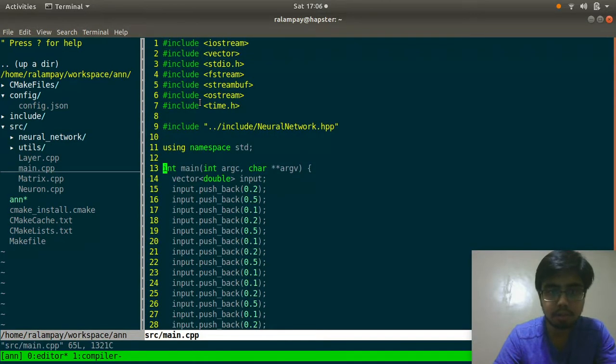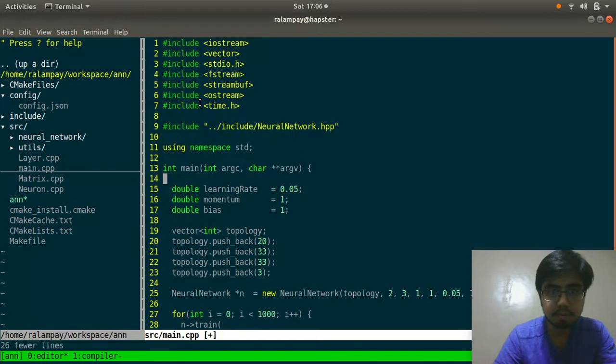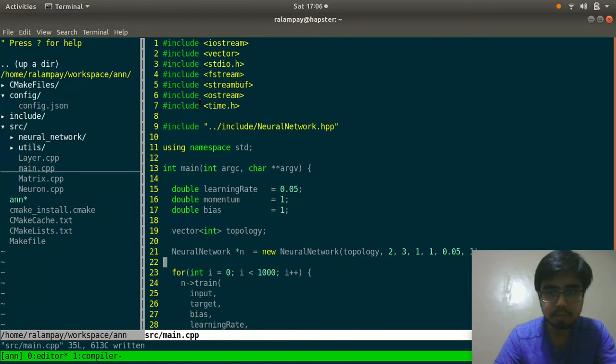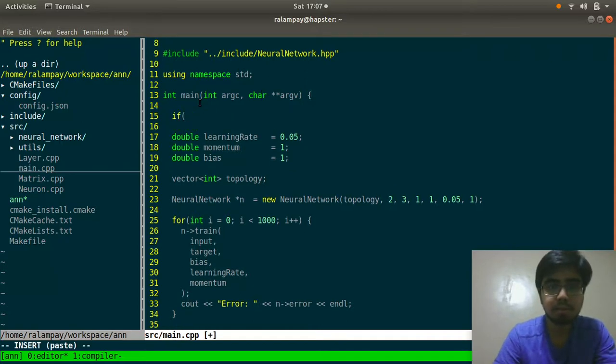Okay, so the first thing I'll do is clean up this code, the main program, until this part. Remember we need to pass that topology to our constructor and then pass in the other parameters as well. So I need to read the JSON file from this point and then pass it to this variable topology before passing it to the neural network constructor.